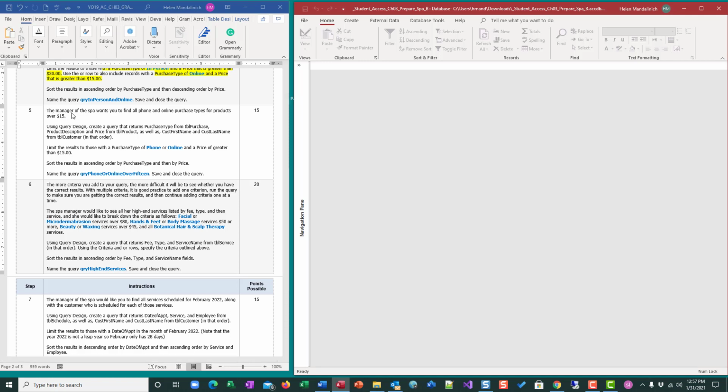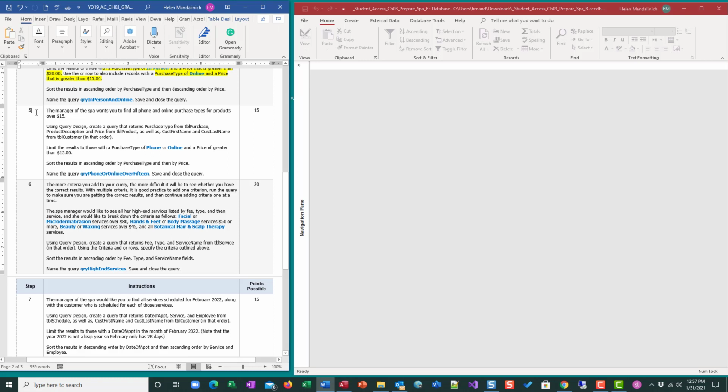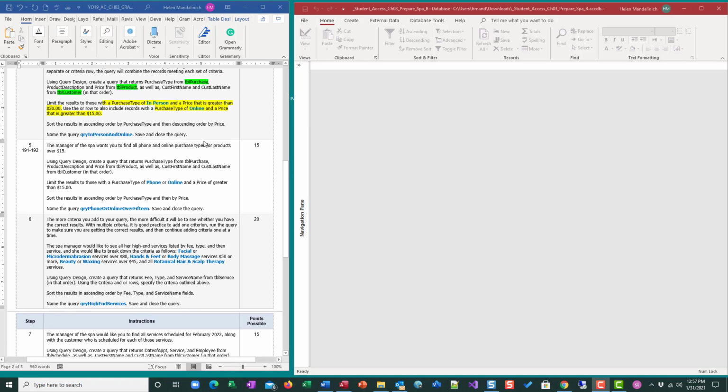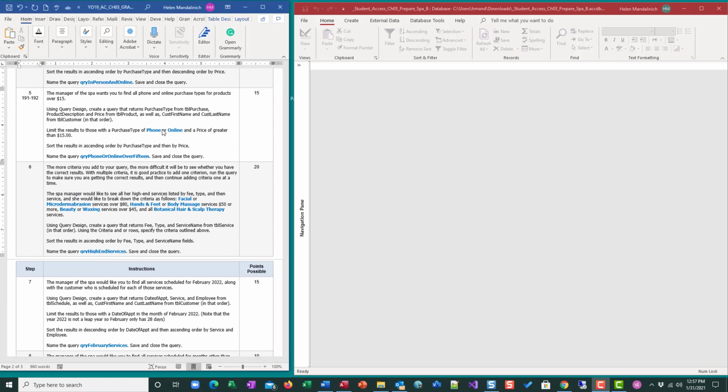So let's read this. The manager of the spa wants to find all phone and online purchase types for products over 15. So there's an "and" that is for an "or." So we're going to look at this, this is 190, 191, 192. In this case, we're going to use what's known as a logical or. We're going to actually type the word or in when we do this, right?